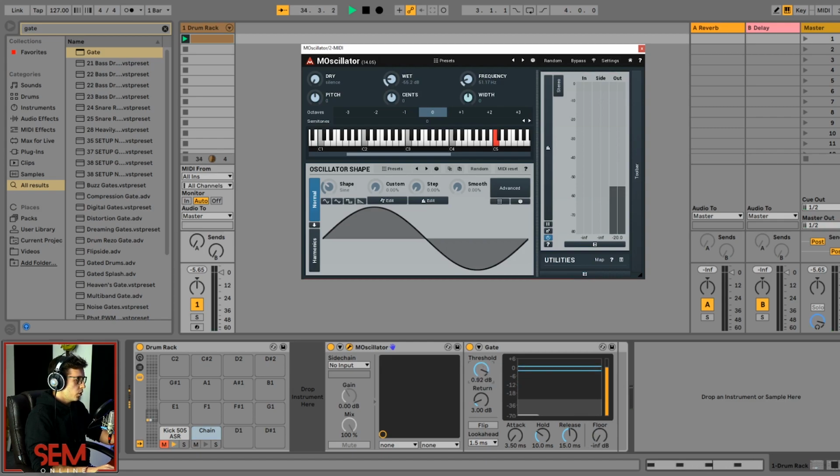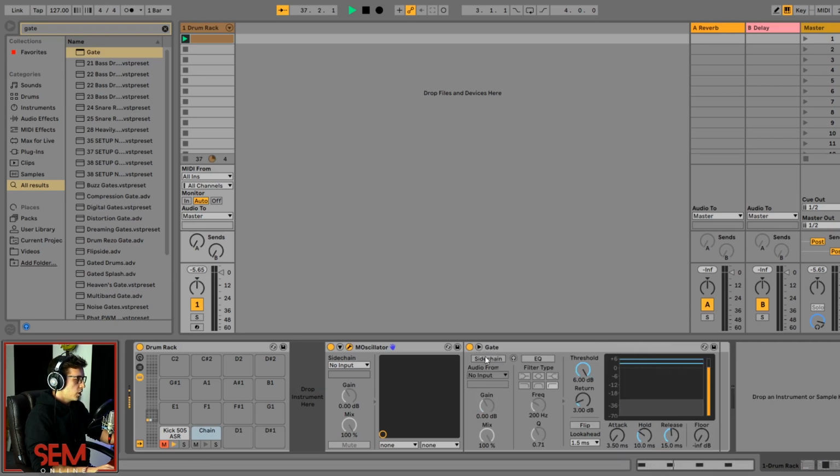I'm just going to bring the threshold all the way up, and then I'm going to expand the sidechain menu, activate it, and then from the audio from, I'm going to navigate to drum rack, and I'm going to select our kick drum as the source that will be triggering the gate. So now, as we start lowering the threshold, we're going to hear how the sine wave starts coming through rhythmically together with the kick drum, because actually if we audition the source that is triggering the sidechain, that's our kick drum. So let's start bringing the threshold down.